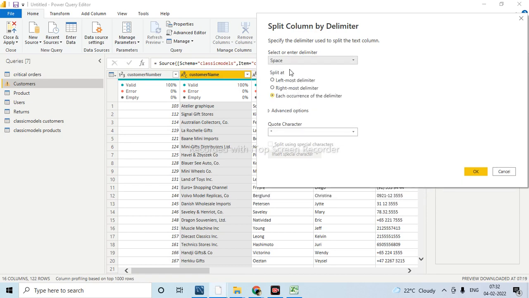Now here: leftmost delimiter, rightmost delimiter, each occurrence of the delimiter. In this case, in the 8-layer graphic, we are getting only one space, so it will split each occurrence into the first name and last name. But when I take the option each occurrence of the delimiter here, it will change this name into 3 columns, like signal, gift, stores.